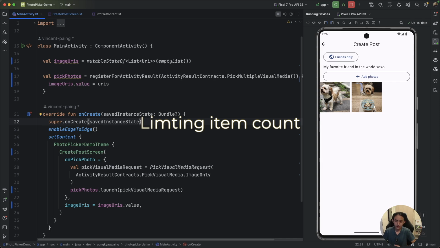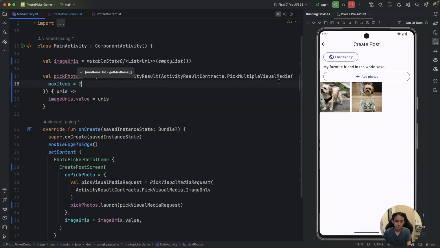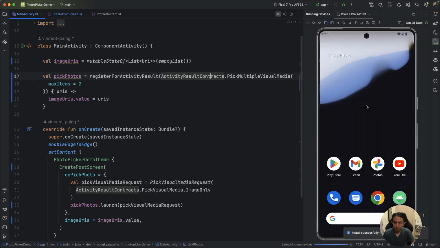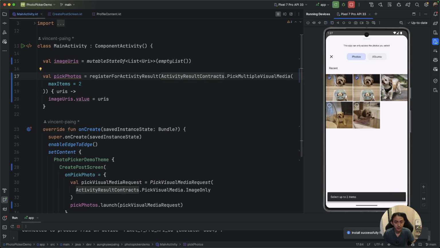You might ask, is there a way I can limit the number of photos? What if the user picks thousands of photos, or 100 photos? That shouldn't be possible. Yes, there is a way to limit the number of images that the user can pick. We can pass a parameter here called max items, and let's say we want to pick only 2 here. Let's see how it looks. Launch the app again and click on this. Now I cannot click on that item anymore, and it says select up to 2 items. All of these features are already baked into the photo picker for you. You as a developer don't need to do anything. Just pass this integer value for the maximum items, and it automatically handles everything for you out of the box.